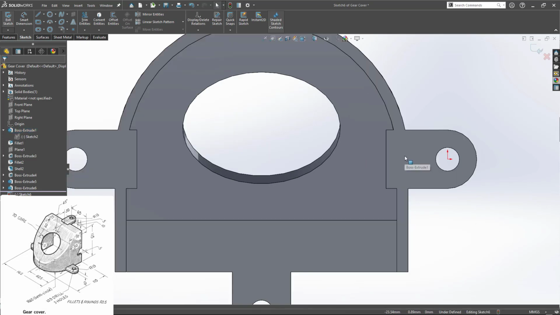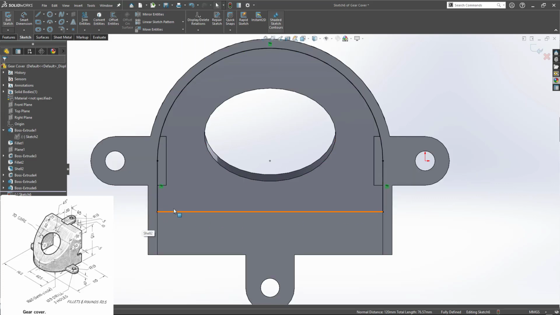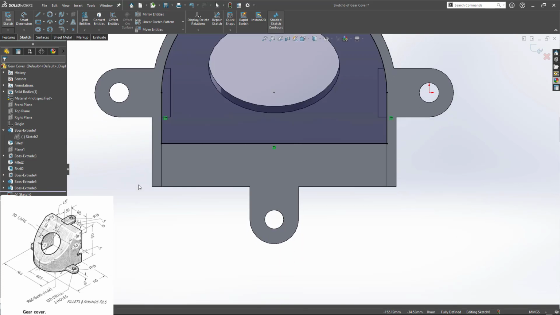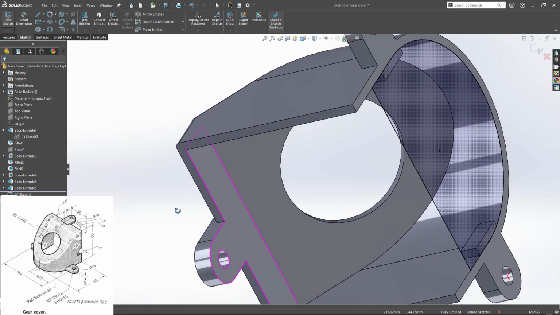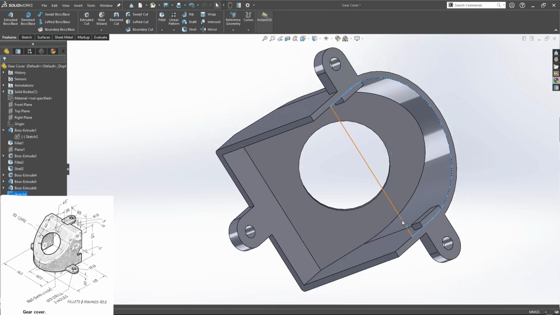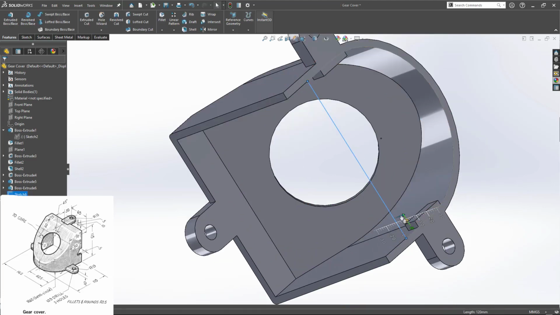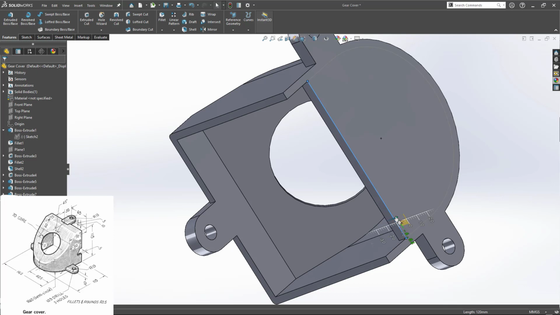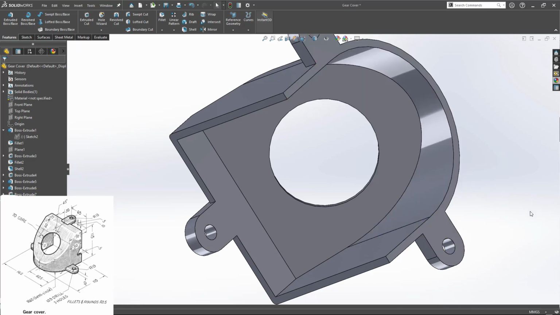Select this face. Yeah, this, convert entities. Even this and this, convert entities. And then you can just take this, convert entities. This is filled. You can just exit the workbench. Just move it slightly downwards. Yeah, cut it off. Done.